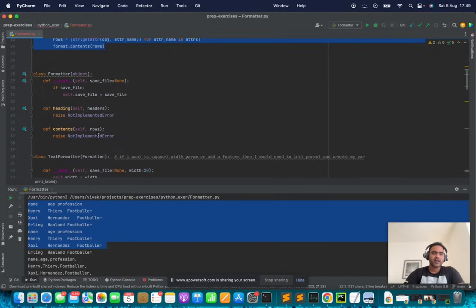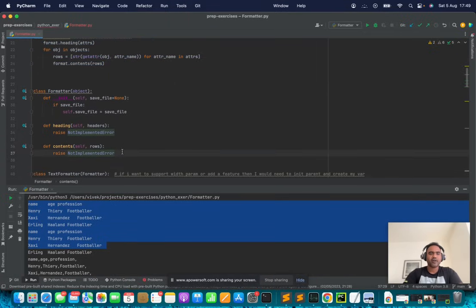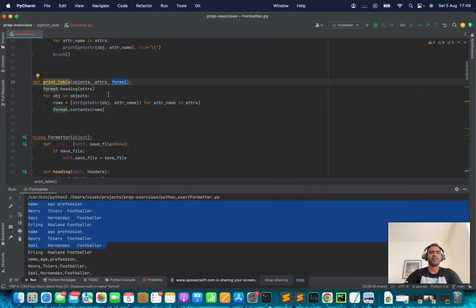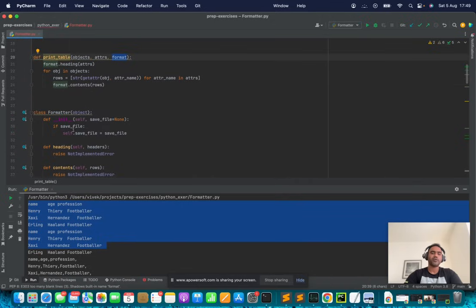In order to do that, I have to create a formatter object. I want to give the format. If I don't want to go with this approach, I have to have format equal to CSV, TSV for tab-separated values, and so on, and it's going to make the code really ugly.